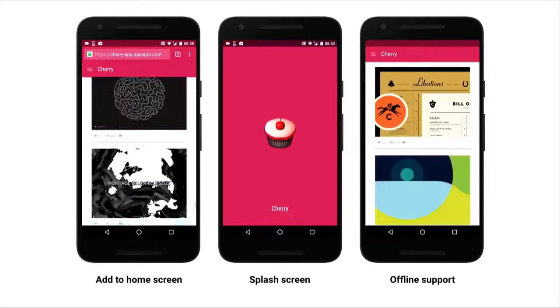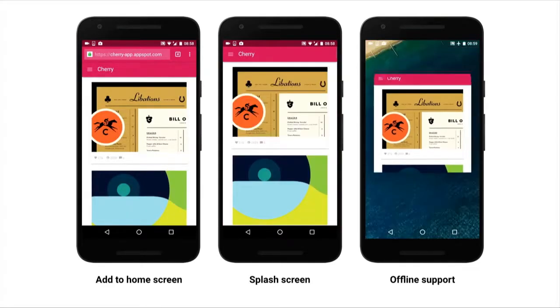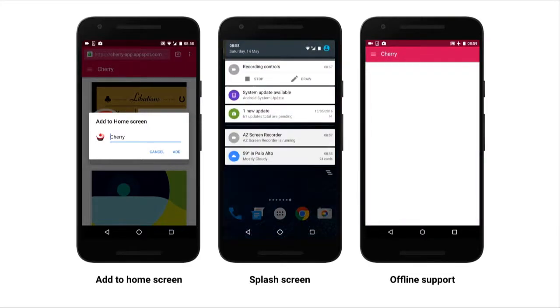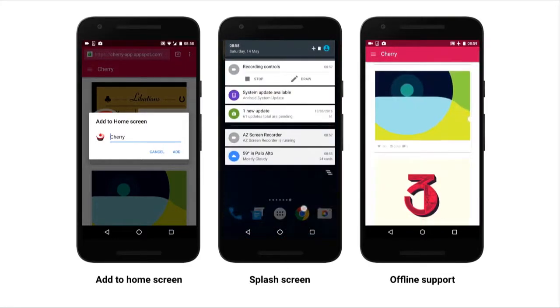So this is the app that I built. It's called Cherry. Built this in about an hour or two. This is using Angular 1. As you can see, we've got add to home screen features, splash screen, offline support with service worker.